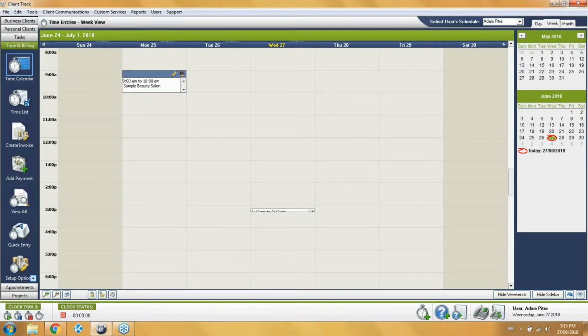So then you just save your entry and it gets put onto your calendar. Now, because that was just a minute, it just looks like a little sliver there. But of course, as you put more time in, they will be bigger entries.